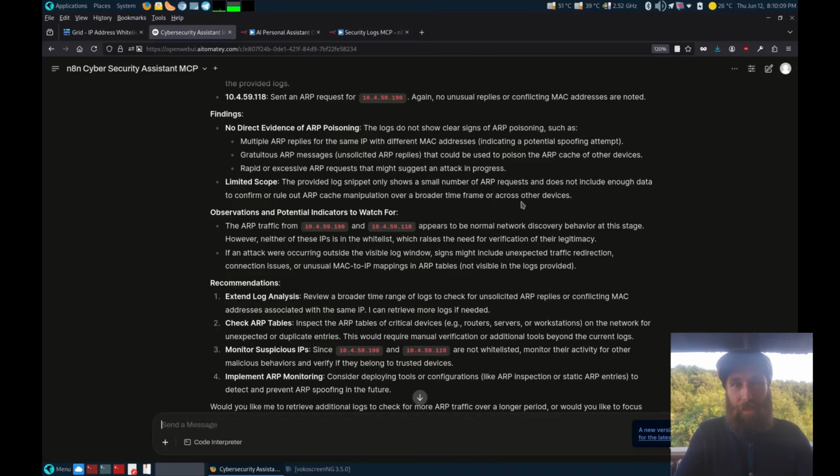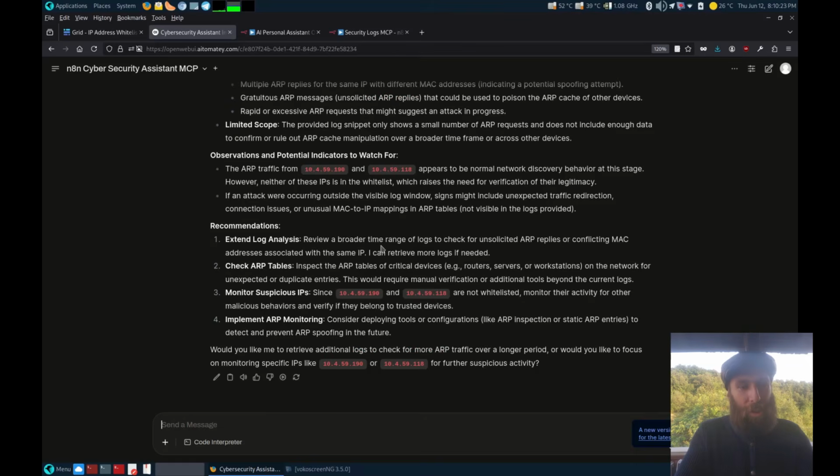So in the real world, it's actually continuously analysing what's in your logs. So it's picked up on these two IP addresses here not being in the whitelist, and it's saying that they should be monitored for suspicious activity.